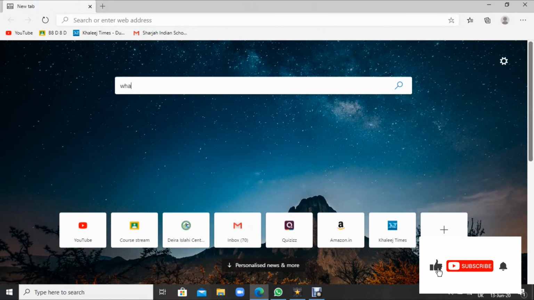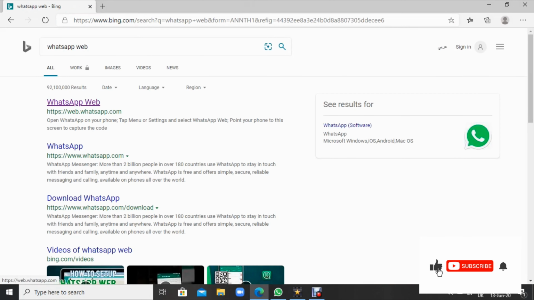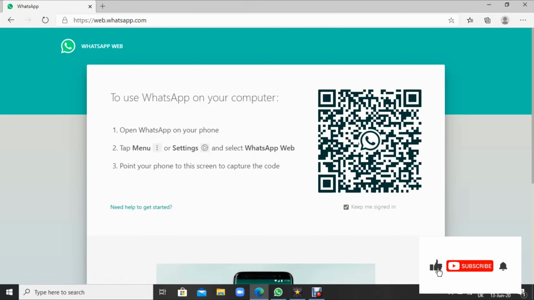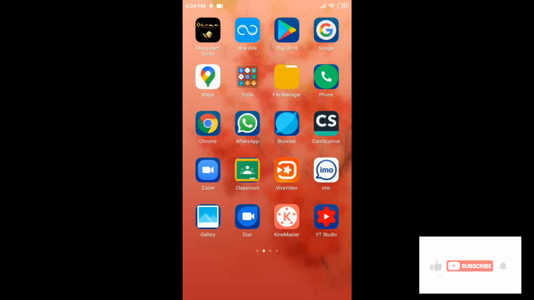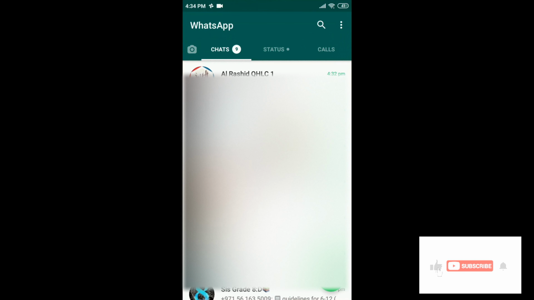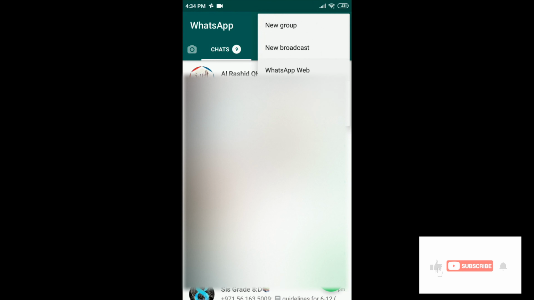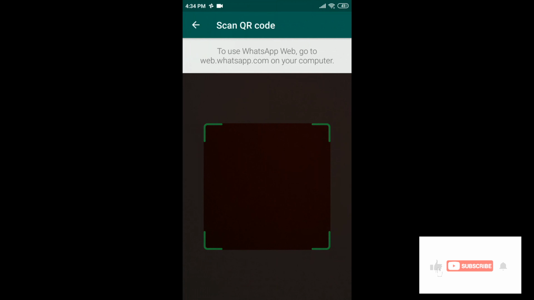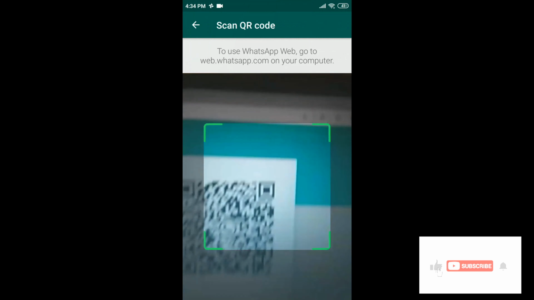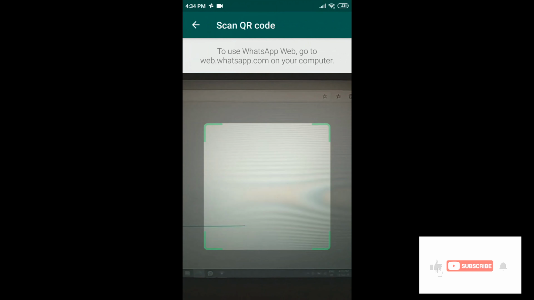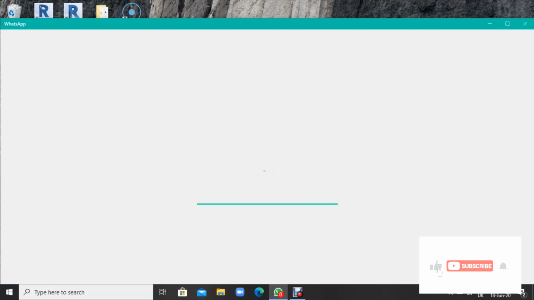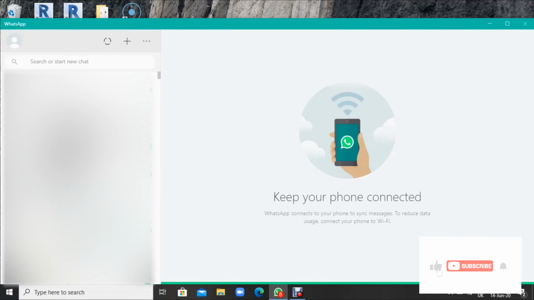Take a browser and search WhatsApp Web. This is your barcode. Now take WhatsApp on your phone and click menu, then click WhatsApp Web. So you get a QR code scanner. Now just scan that barcode on your laptop. So it loads and WhatsApp will be on your laptop.